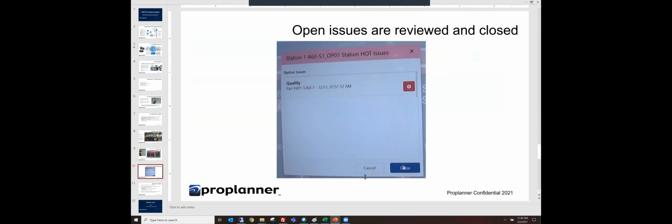Once you see that issue, so this is on the line lead's view, you can click on that, you can get all the details tagged to the unit, and you can either address it by closing it yourself, or you can have someone go down to the line and close the issue once the solution is in place. So that's really the process of filing the issue, closing the issue, and all of the steps in between that are required to track the issue.